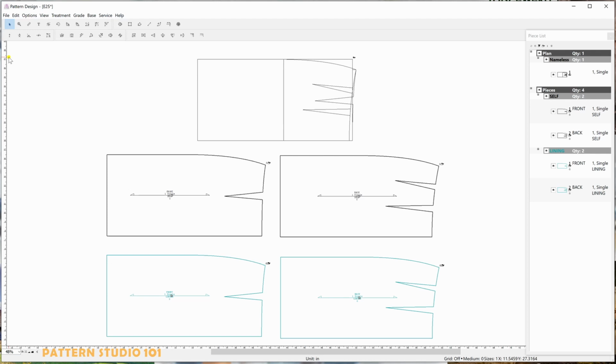Really great thing about this is that if you want to alter the pattern, for example, you want to make A line instead of H line, then you revise the pattern on your plan. You see? 4 pieces are automatically revised. If you revise the dart, if you increase the hip measurement, isn't it awesome?